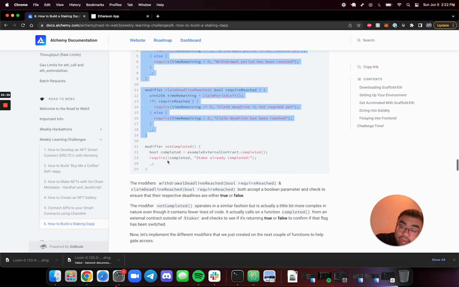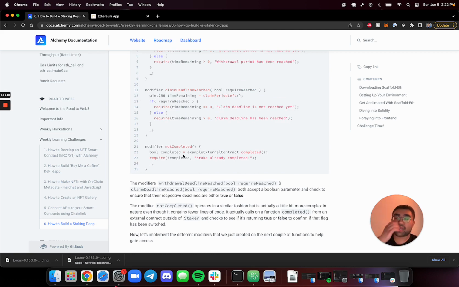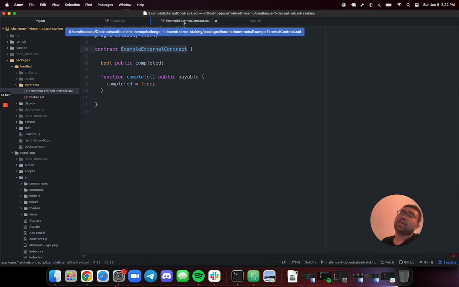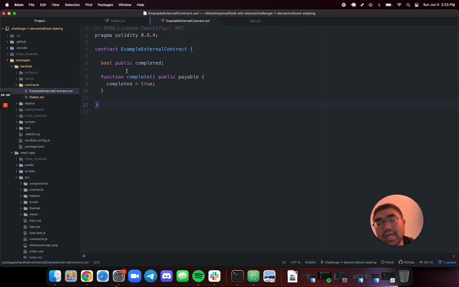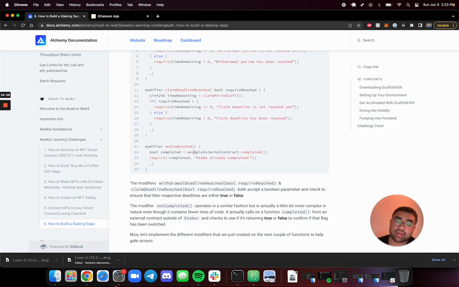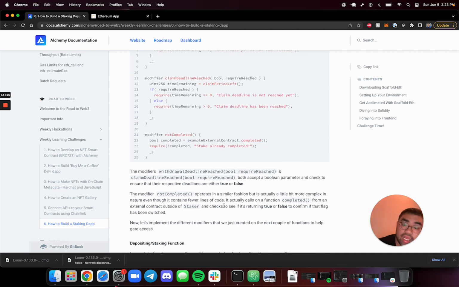The last modifier, not completed, what does that do? It's a little more complicated, I will admit. Even though there are fewer lines of code, it is a bit funkier in nature because it talks to our example external contract. It's looking at the bonus-free contract that Scaffold-ETH gives us, and its complete function. What it does is effectively flip the switch. It checks whether or not it was completed, and that's really what it does. So it's simple in some ways, a little more complex in others. And those are our three modifiers.